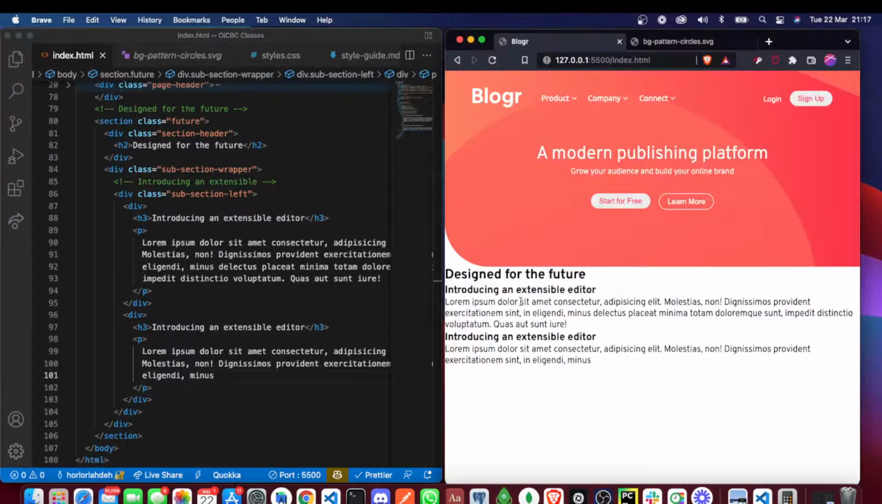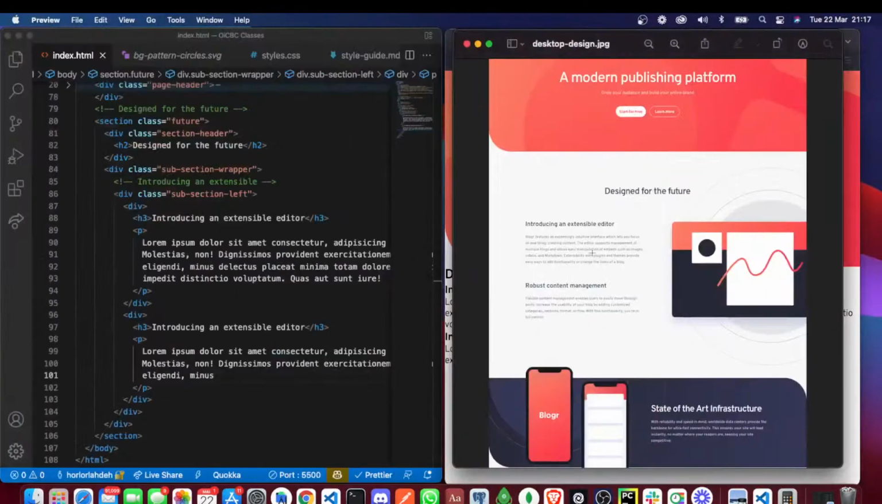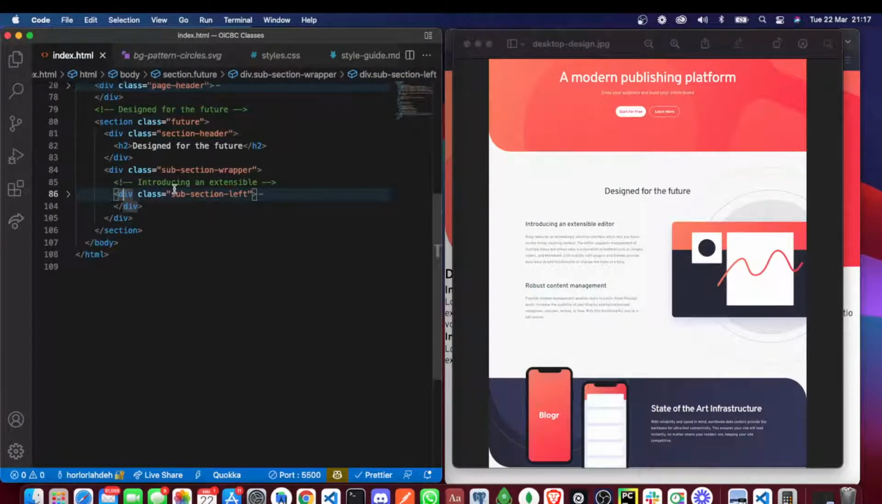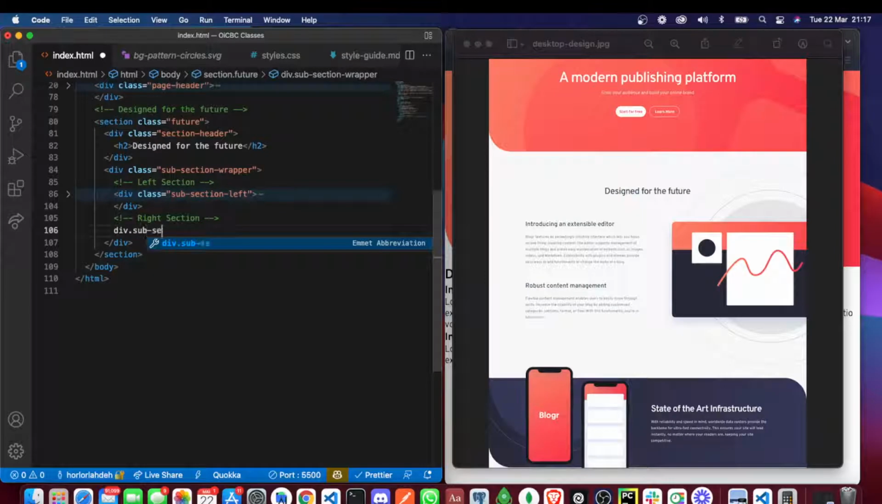So let's look at our HTML. It doesn't look so impressive, but I think we are well on our way. It's already taking that form. So that's that about this subsection left. Let me just say left section. The other one is going to be our right section. Then we're going to do a div of subsection right.